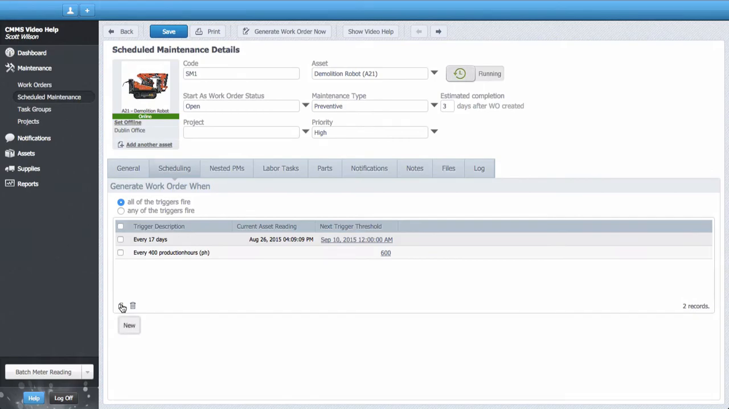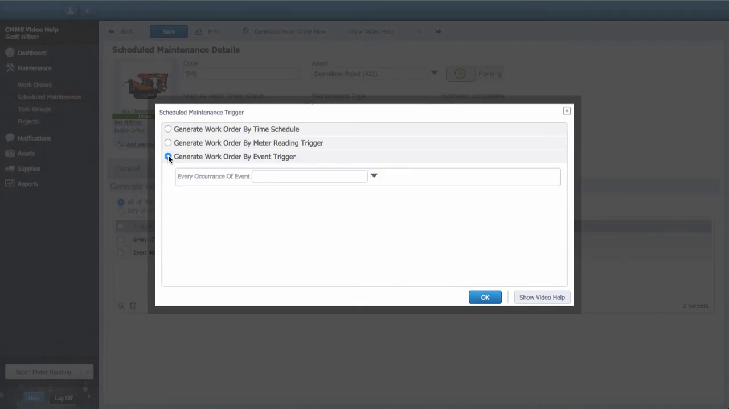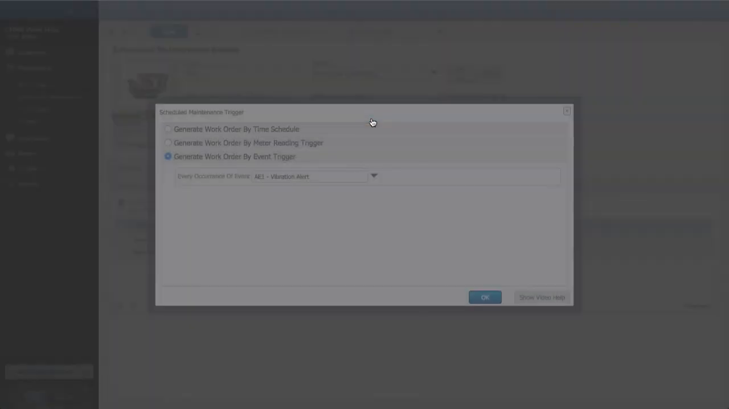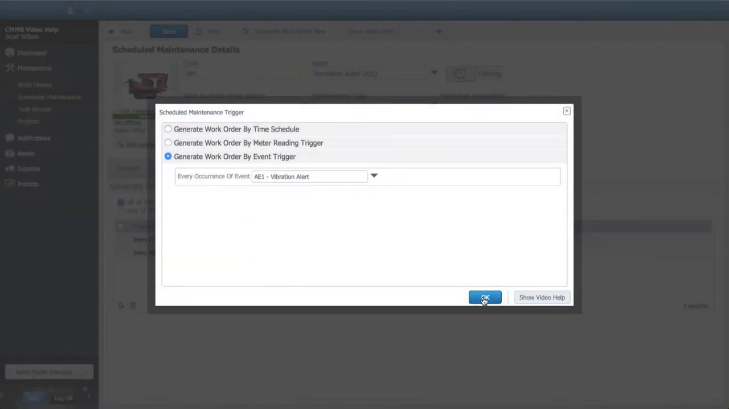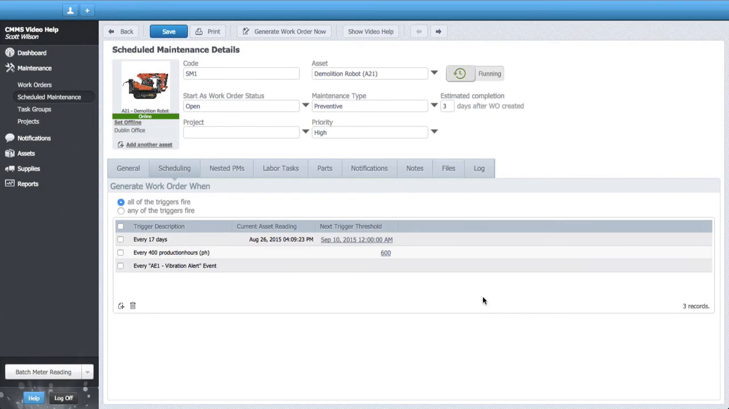The final type of trigger is an event. Events can be logged to assets the same way meter readings are logged. When an event is logged for an asset, the scheduled maintenance triggers a work order. I'll pick an event relevant to my CNC machine here. Events trigger a scheduled maintenance every time they're logged to the asset. There are no options to customize this behavior.